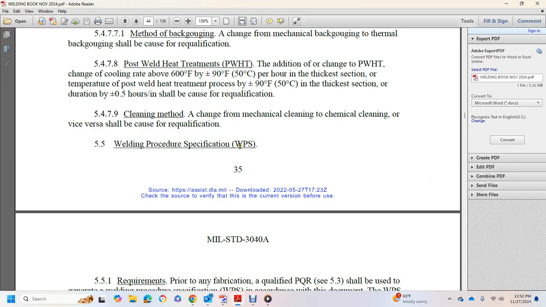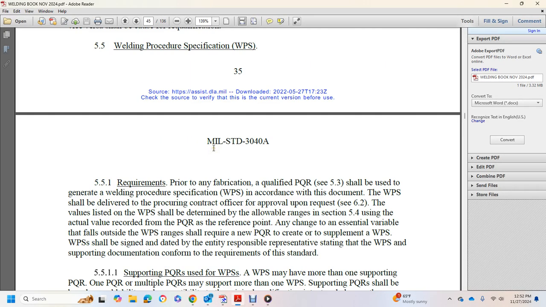Welding performance, welding procedure specification requirements. Prior to any fabrication, qualified procedure qualification records will be generated with the welding procedure specification form, with the document delivered to the procuring contract office for approval of the plan when required.